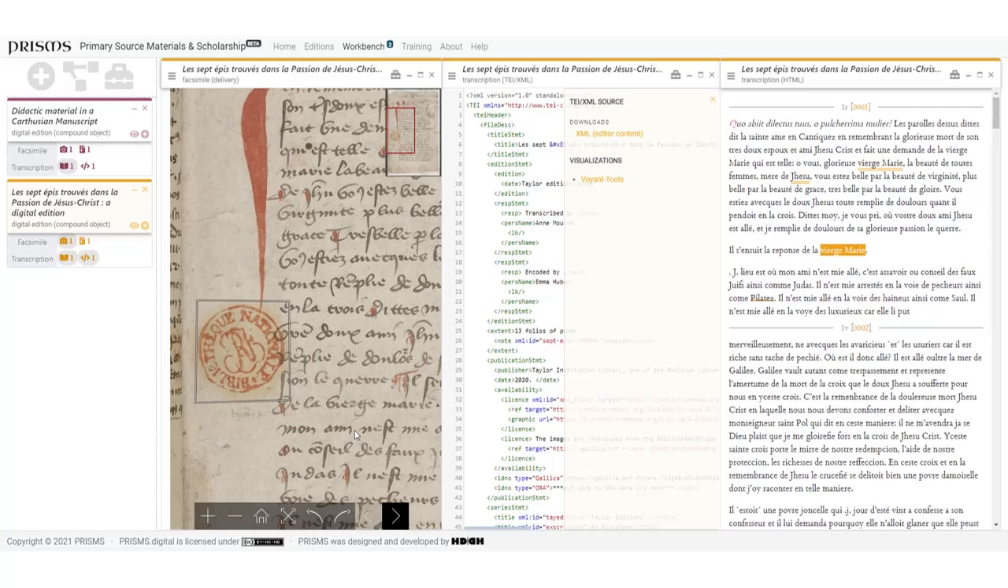So that is an overview of the current tools on offer for individual editions. We are always keen to learn of any additional tools you would like to see in PRISMS and encourage you to help shape the PRISMS roadmap by feeding back your requirements and ideas.